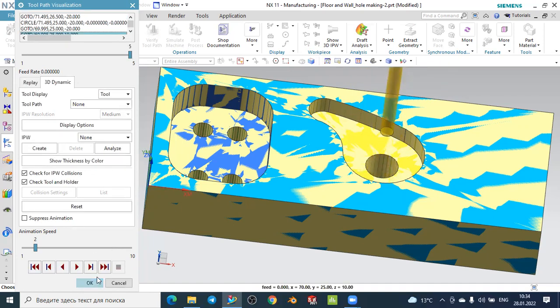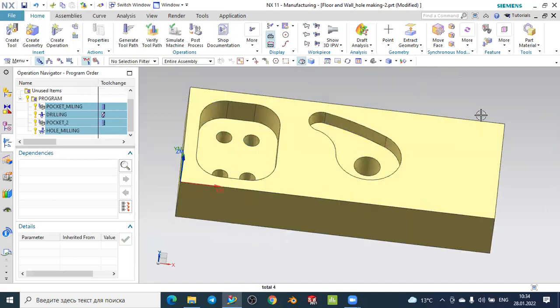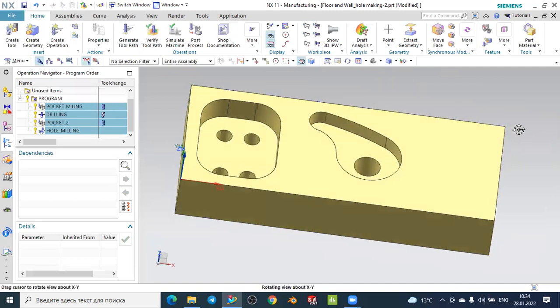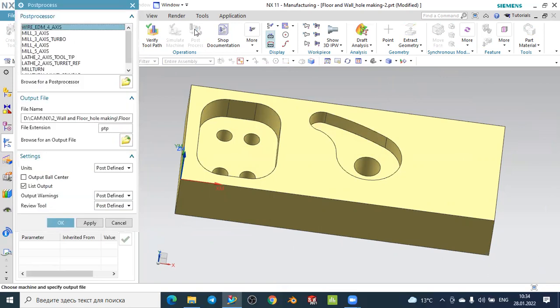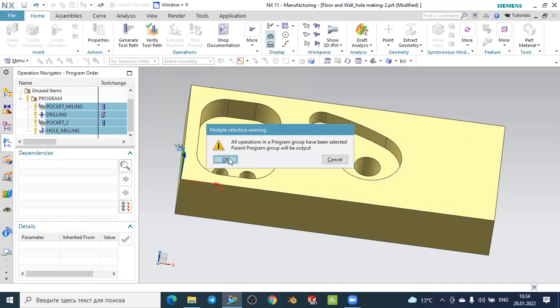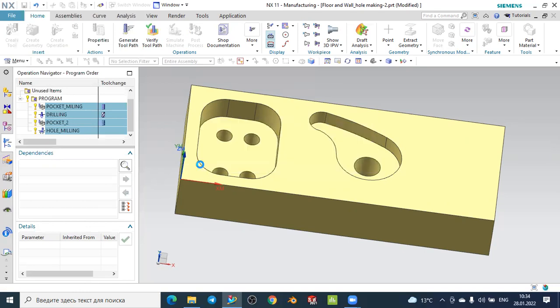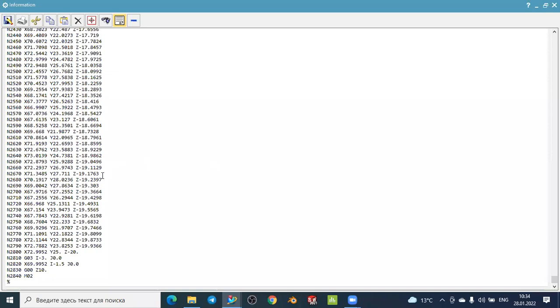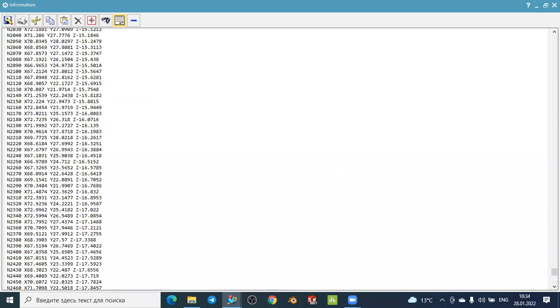Press OK. So we have finished our operation. In order to generate the G-code, as usual, in the selected form you go to the post processor. Select from the list of the post processors which you have. In this case, let's select the 3-axis. You will define the measurement unit in the settings, so it is metric, and press OK, press OK again, and here your G-code will be generated.